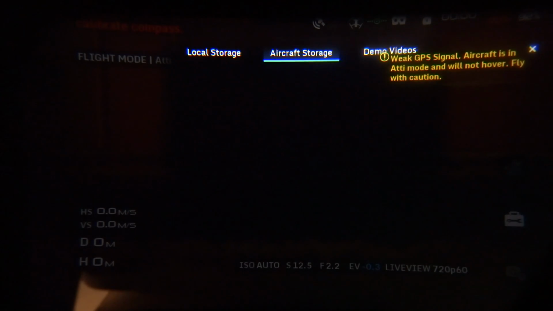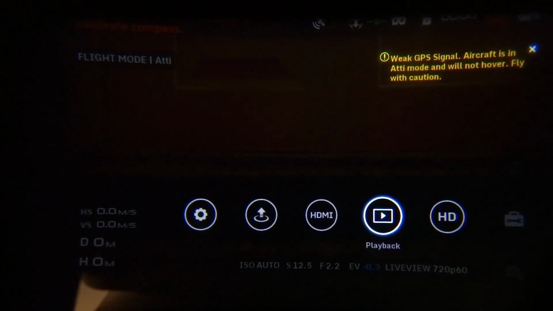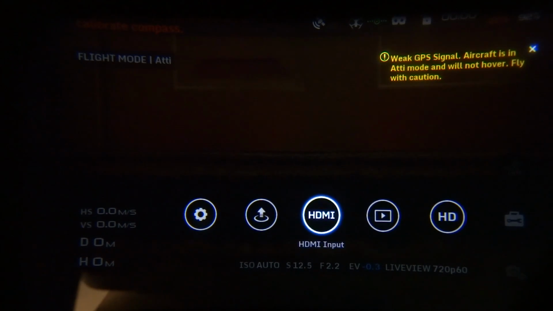The second option is demo videos. When I checked, there's nothing in there yet when I had a quick look on my goggles. Moving over to HDMI, obviously it allows you to plug in your HDMI device. You can use up to a 1080p 60 frames a second connection. So off an Apple TV, off your iPhone, you can plug your HDMI into the little socket on the bottom and it plays back really well, really crystal clear video.